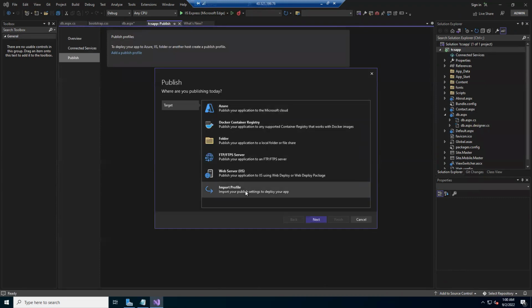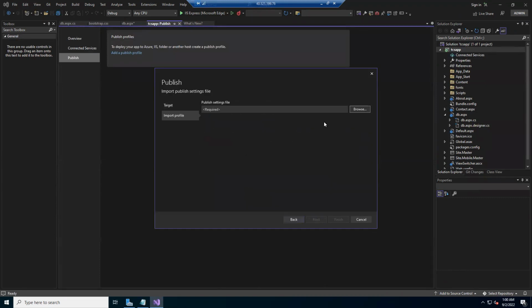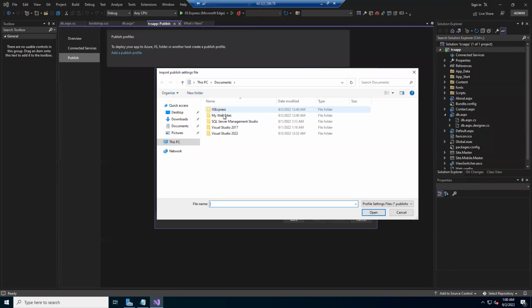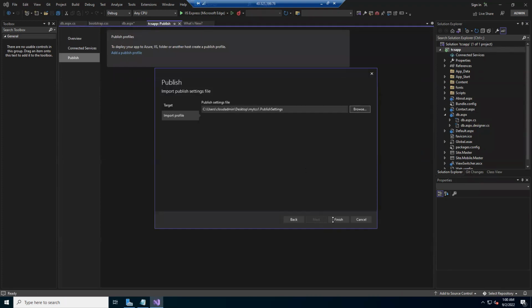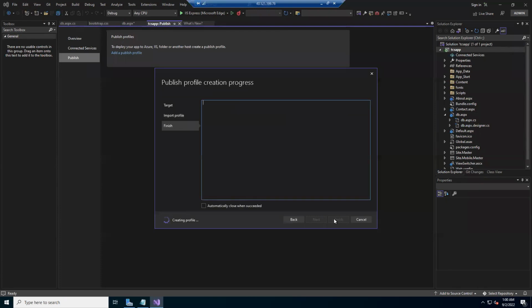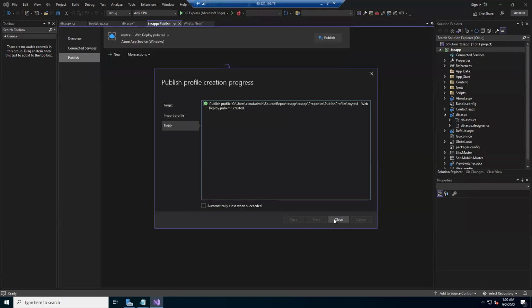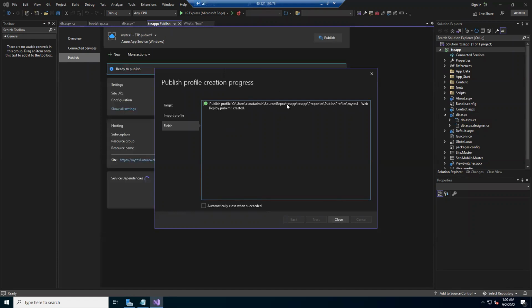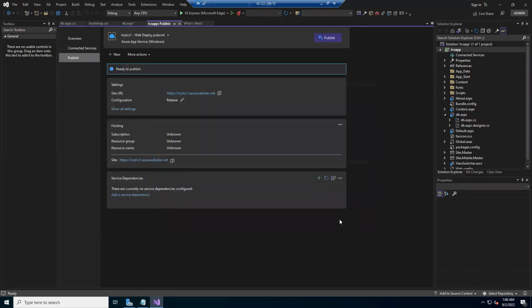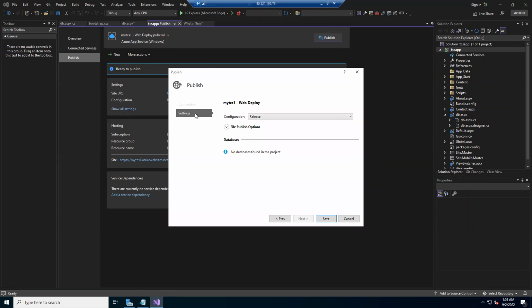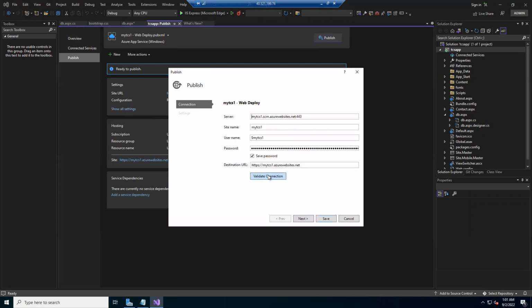Okay, import profile. Browse, desktop. This is the one. Highlight, publish. Okay, finish. Okay, finally publish it. Before doing that, go to all settings. So at target, validate.